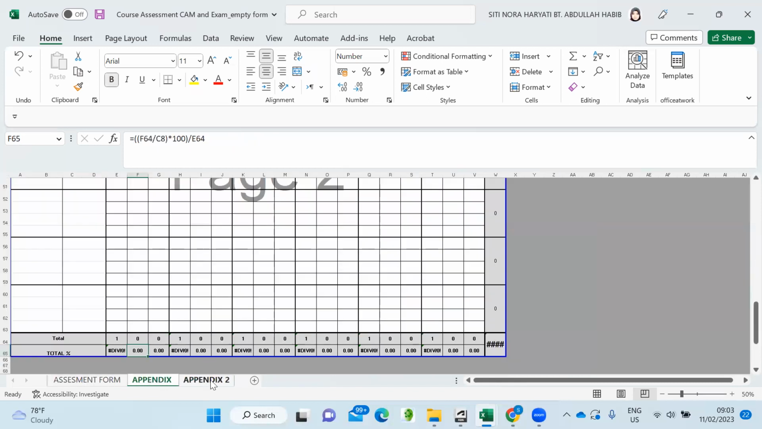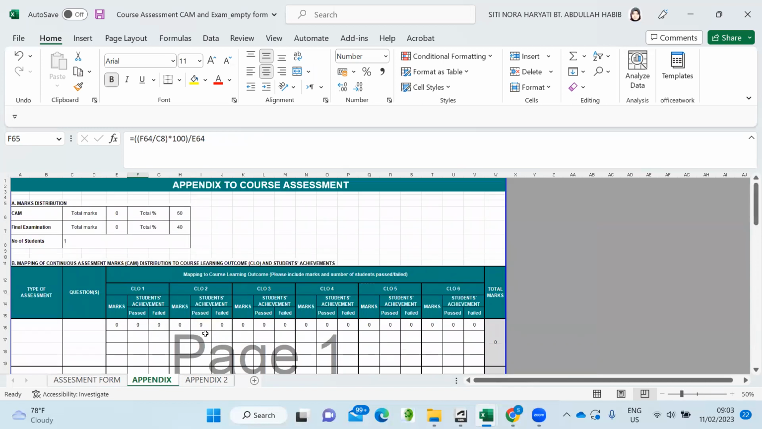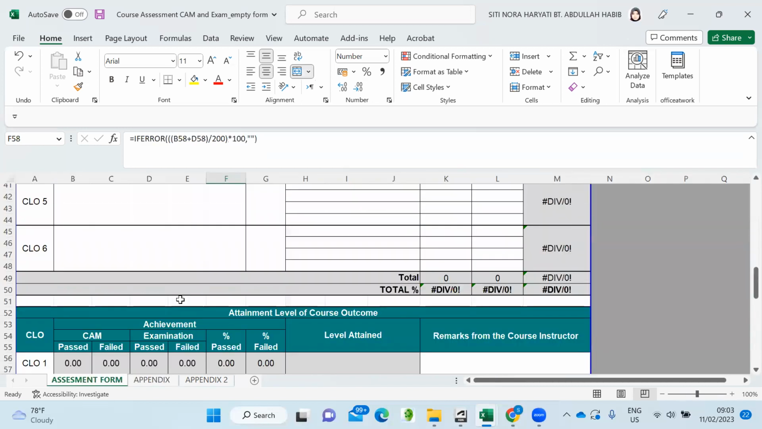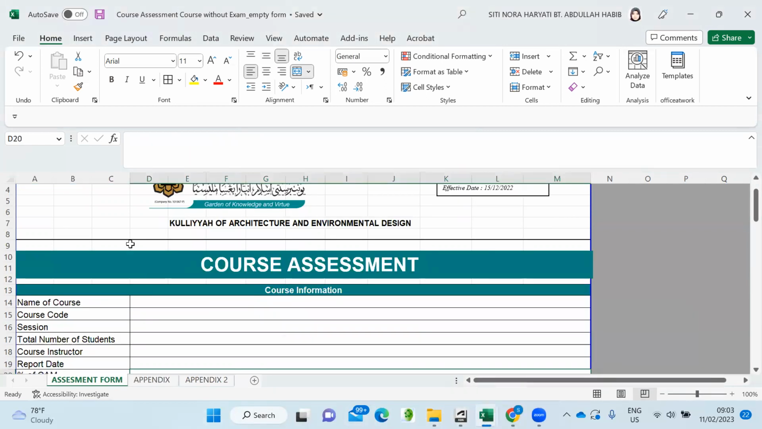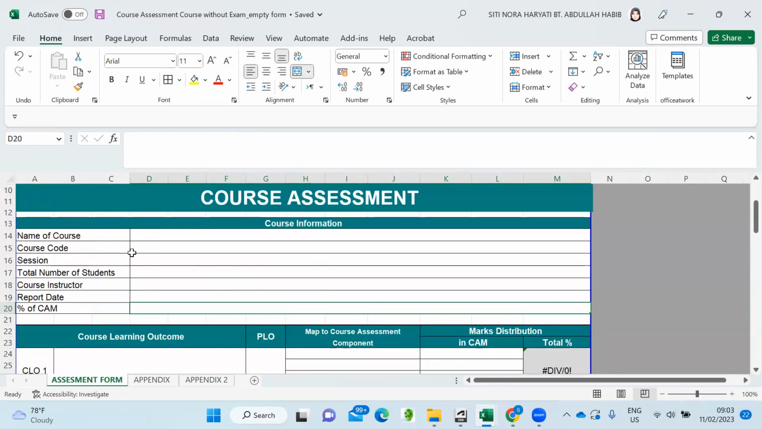Alright, the next thing that you need to do is to print it out and then put it in the working file. Okay, this is for course assessment form for subject with exam. Okay, for course without exam, so this is the form. We have different form for course assessment form without exam. Similarly, this form has 3 sheets as well, similar to the course assessment form with exam.